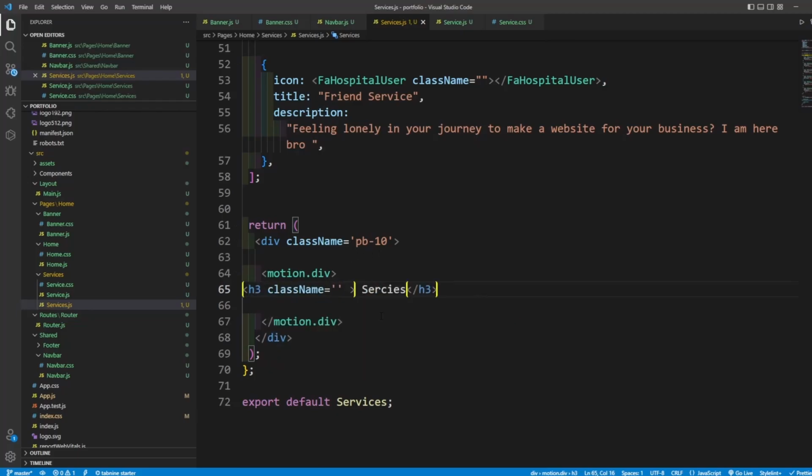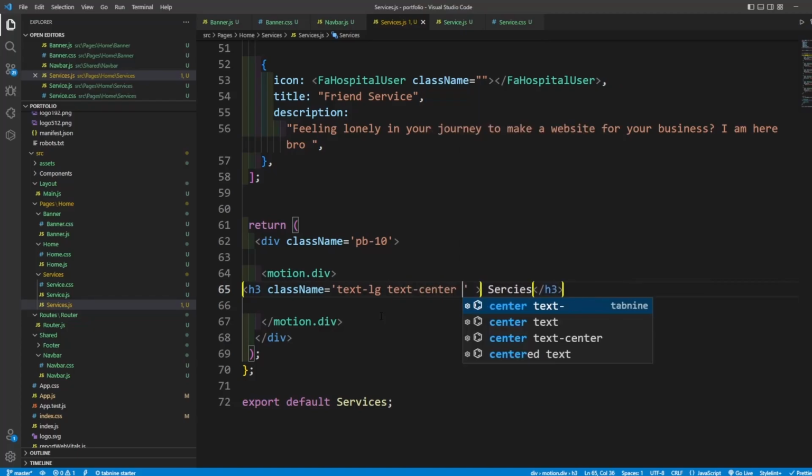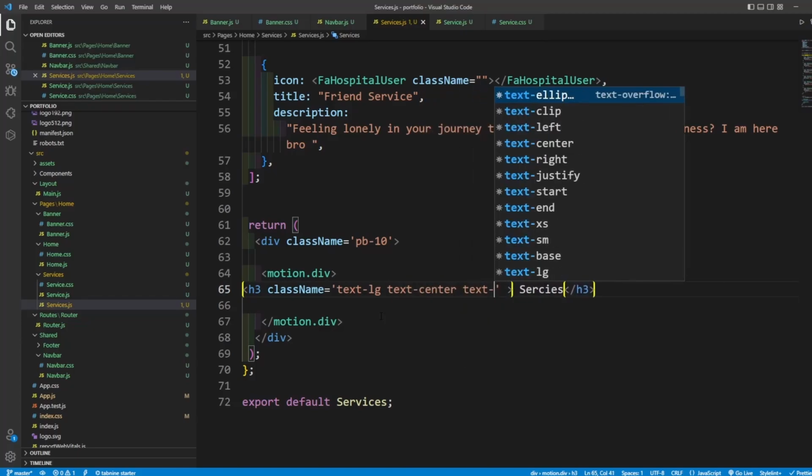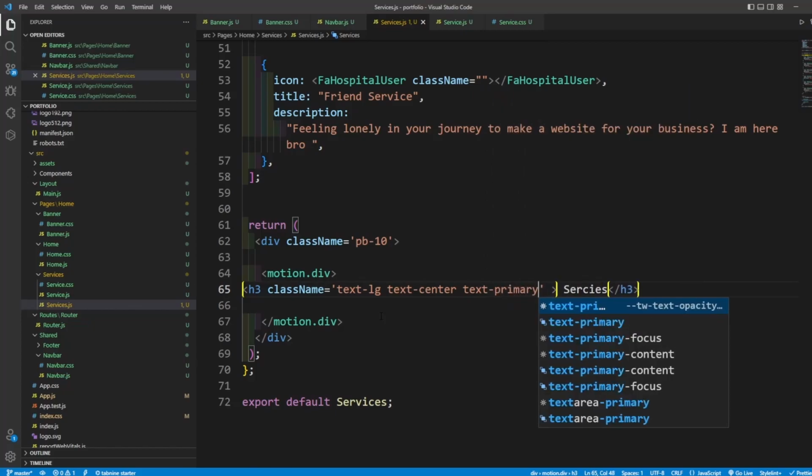Let me give some class names. The class names are going to be the text. I want it to be large. Text is going to be in the center. Then the color is going to be primary. Let's see.